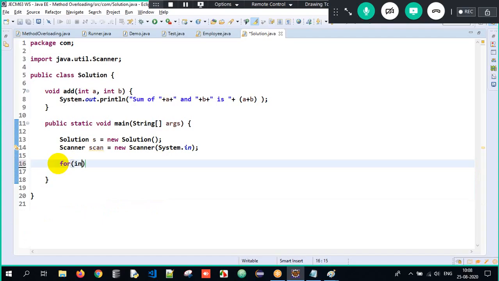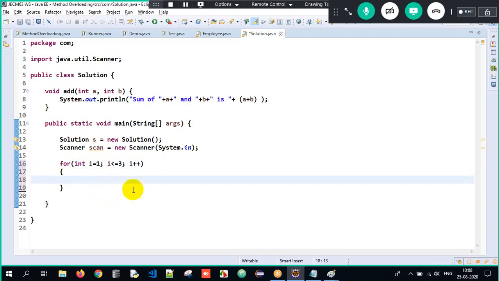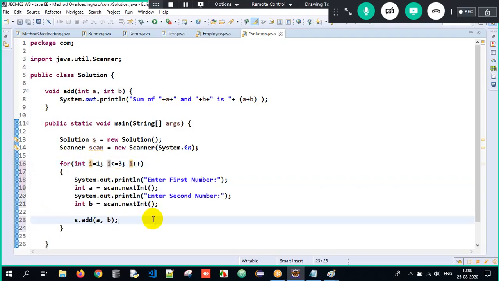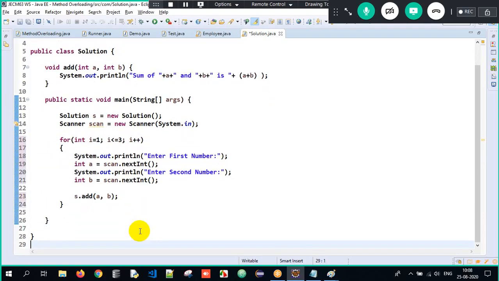See, for int i equals 1, i less than or equal to 3, i plus plus. Do you all know what is happening in this loop? i is 1, 1 is less than or equal to 3, i plus plus, meaning 1, 2, 3. The loop is working 3 times. So within the loop, I add this statement here.